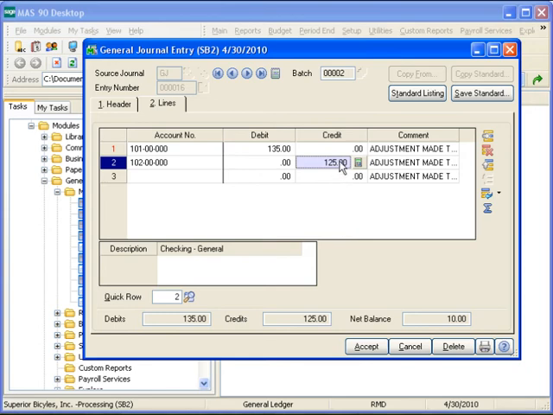The main reason that we are here, though, is because we are not in balance. We have a $10 discrepancy between our debits and our credits. We can actually simply go in and correct that. After doing some research, we find out that account 102 should have been credited for $135. We can manually enter that, but let me show you something that's really neat.